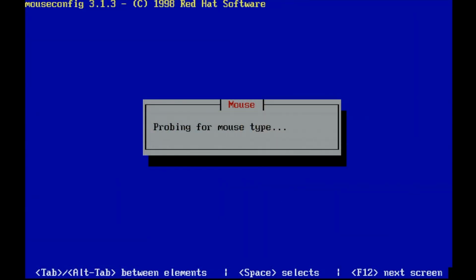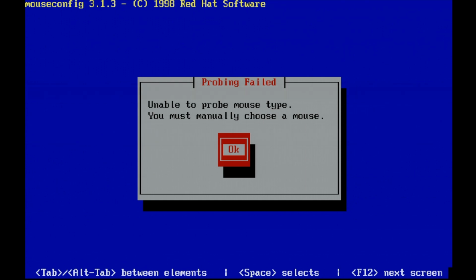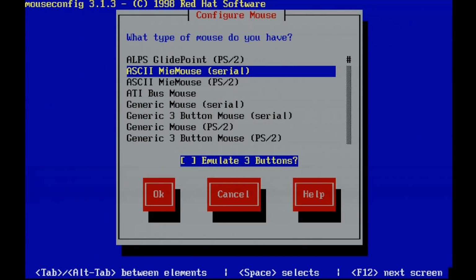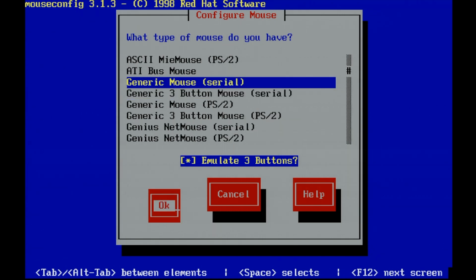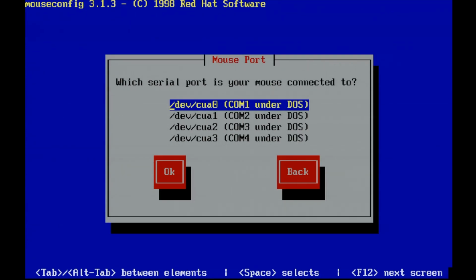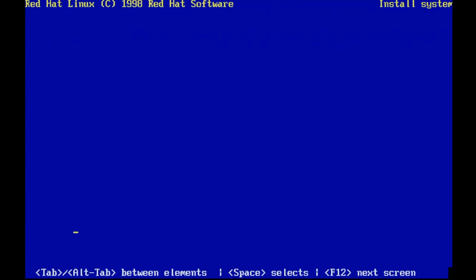We're reaching the end of the installation, and now it's probing for a mouse that it's for some reason not able to find. I have a serial mouse attached to the computer, but I have to manually select it. So I'm just going to be selecting a generic serial mouse here. We will emulate the third button, and it's installed in COM1.